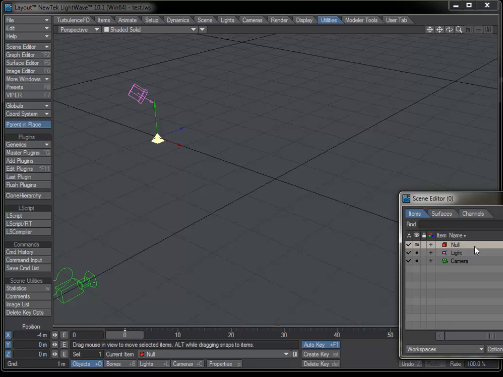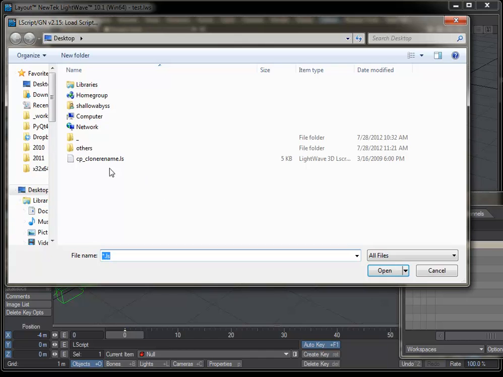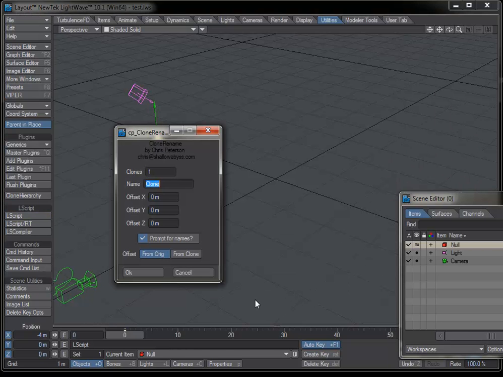In this case, I just left it as the name null. I run CP clone rename. I can tell it to create a certain number of clones. In this case, I will say 5 clones. Now, this is essentially the name it will add to each one of the clones. So, if I create 5 clones, they will all be called clone, parentheses 1, 2, 3, 4, 5. Unless I have this option on, which will prompt me for each one of the clone names as it creates the clone.